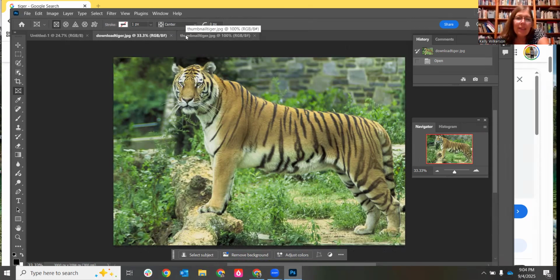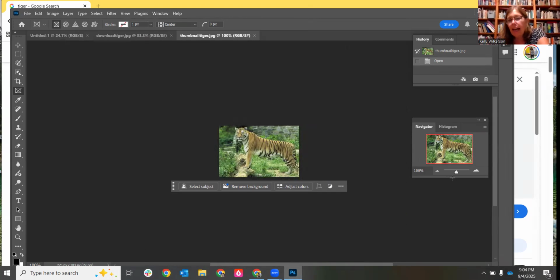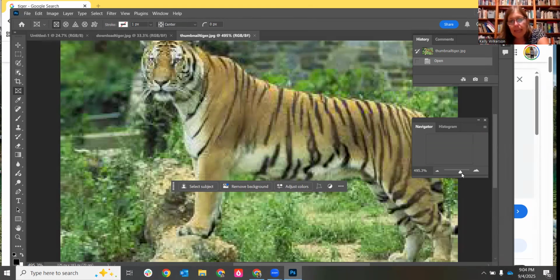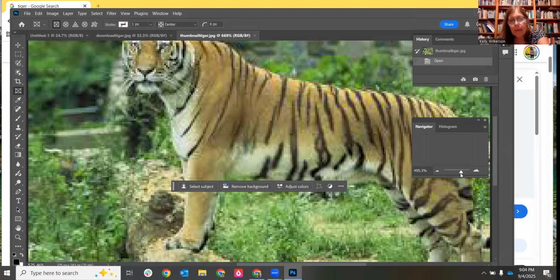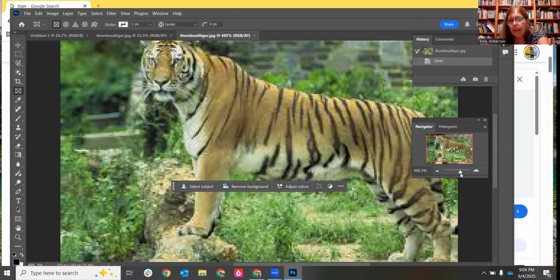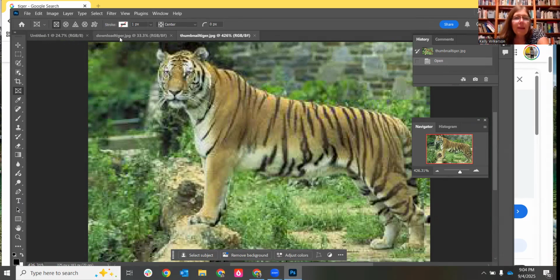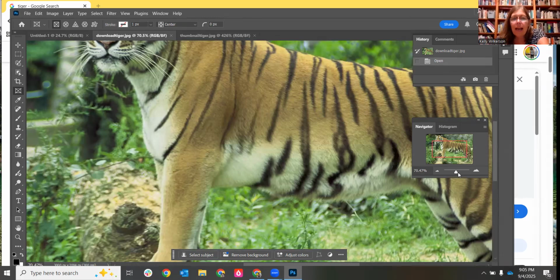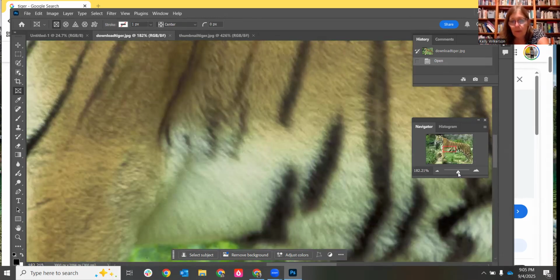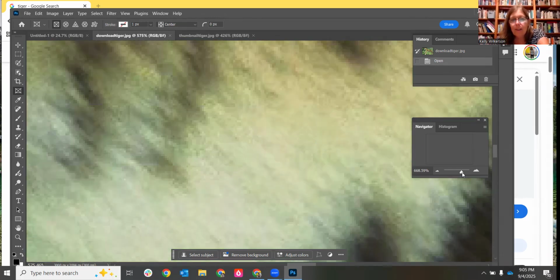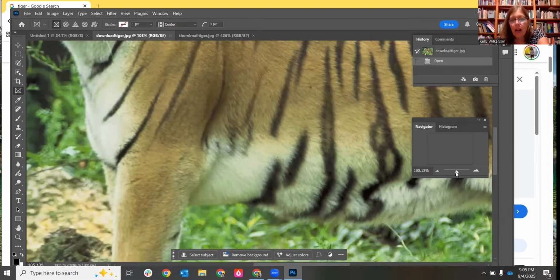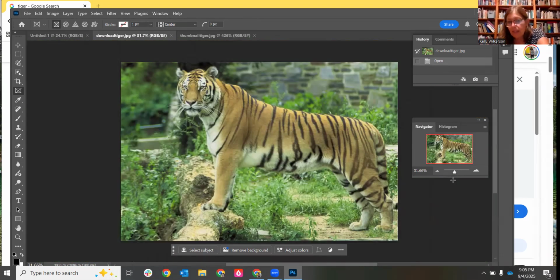Look at thumbnail tiger. If I use my navigator, I'm like, that's too small. I want to make it big. It gets pixelated really, really quickly. It's a low quality image. But I want you to see what happens with download tiger. First of all, it looks gorgeous right now. And I can get pretty close before it starts getting pixelated. Okay. So we are looking for a high quality image, not a low quality image.